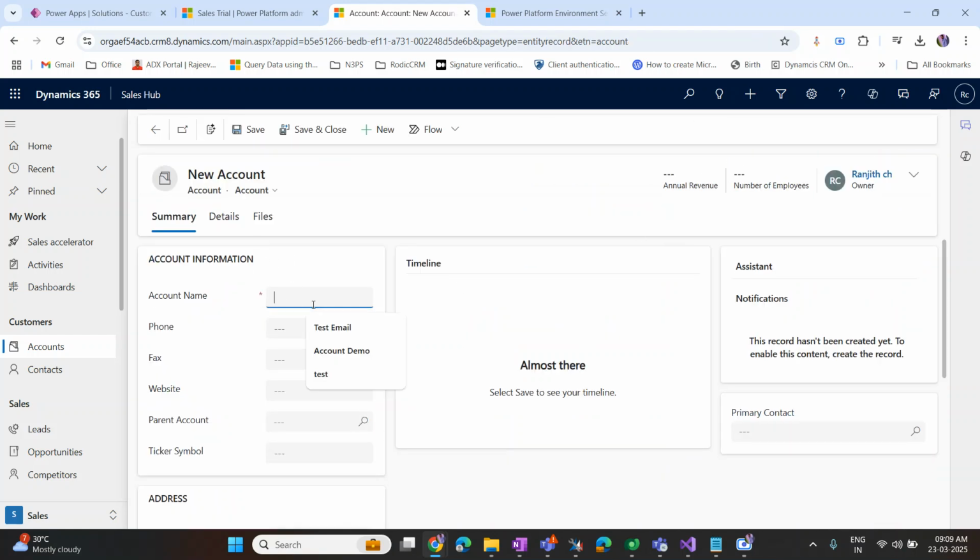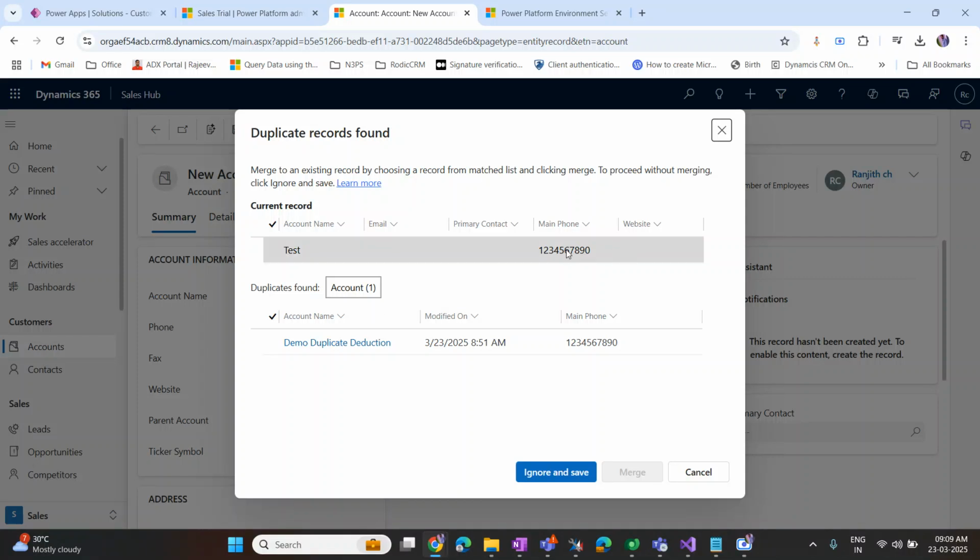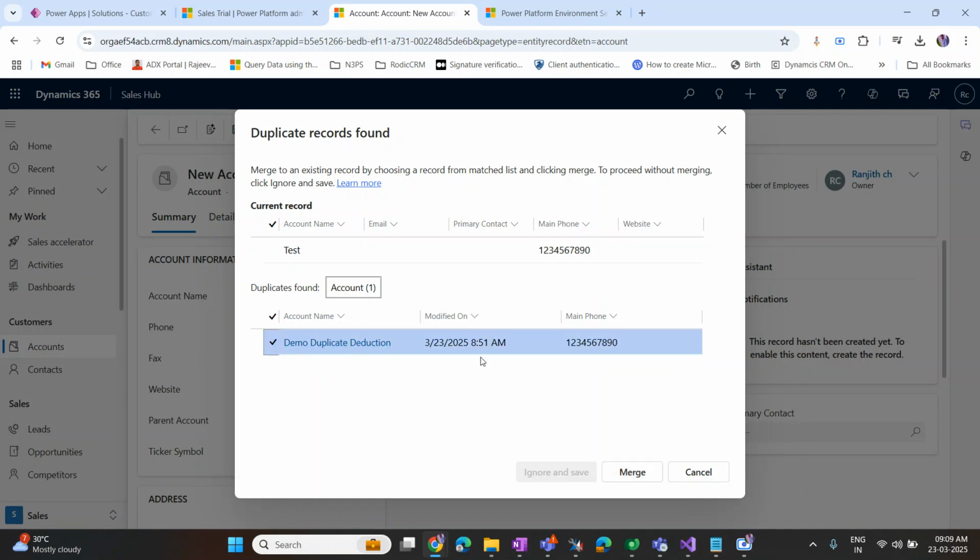Just click on the new button. So I'm giving the same mobile number. With the same mobile number there is an account record already existing, so either we can ignore and save this record, or else we can merge these two records. This duplicate detection we can enable by using duplicate detection rules. It's an out of box feature.